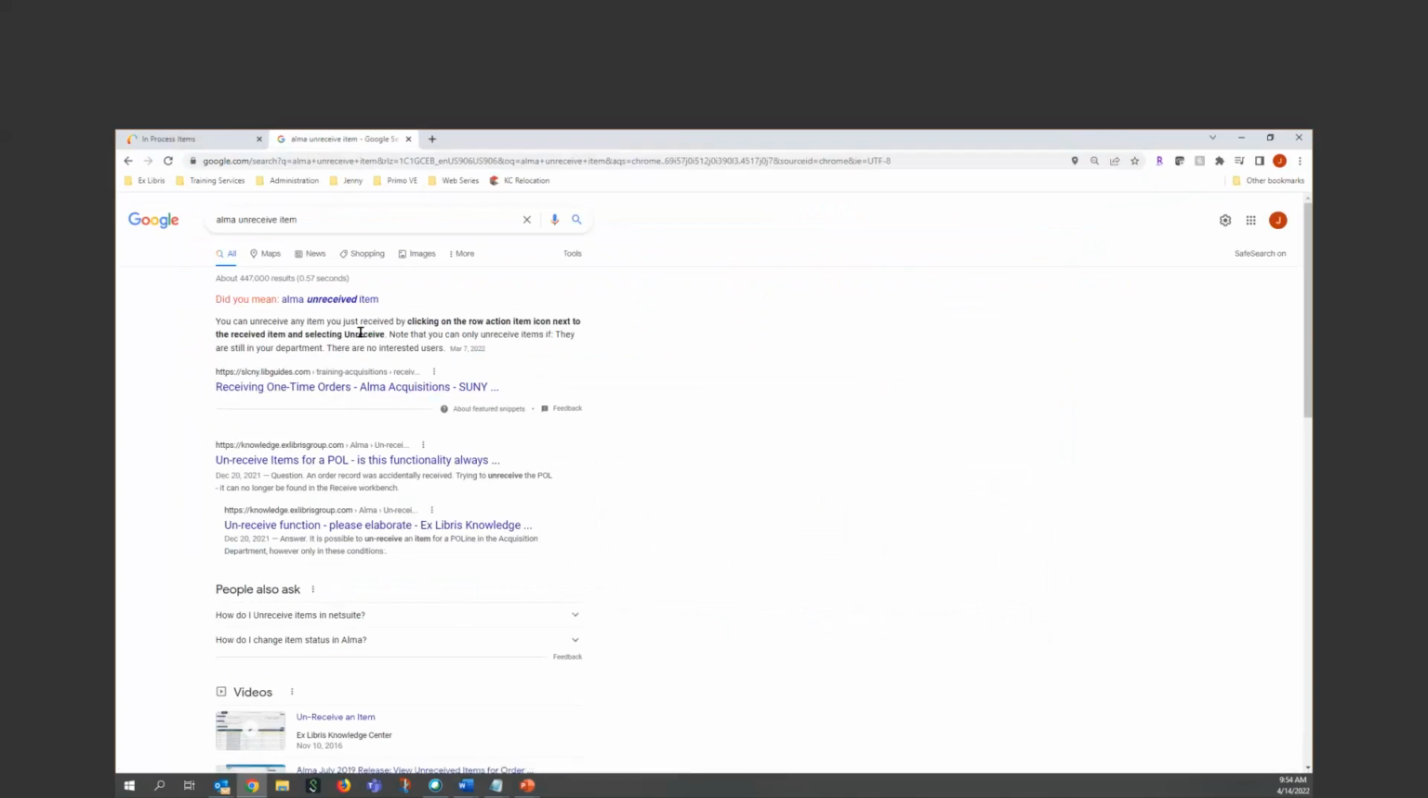You can only unreceive items if they're still in the department and there are no interested users. So those are the qualifiers. Just to know that it's possible, but once you have moved to another place, not in the acquisition department where you were, then it's not possible.